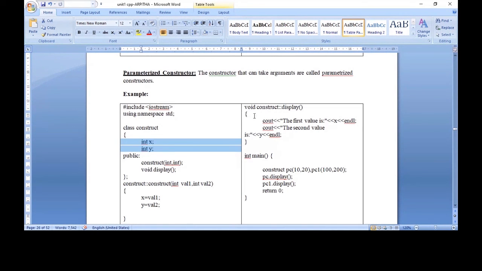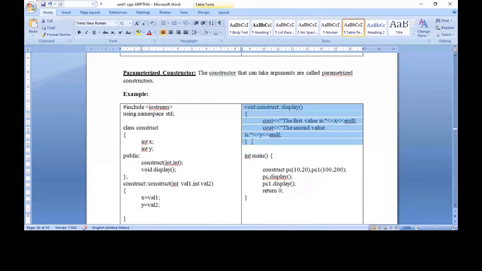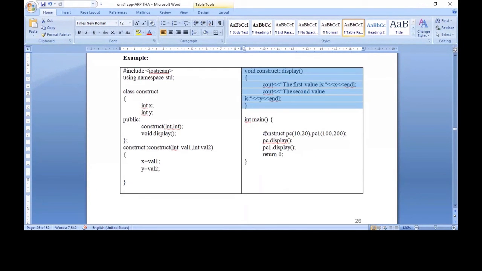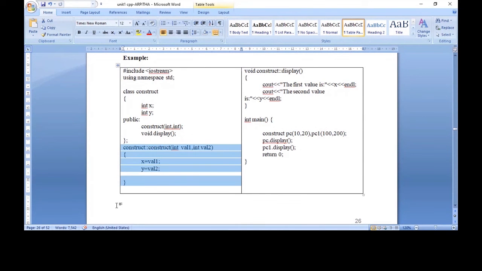Now see here, this is the normal member function printing the first value and the second value. Here you see, I am declaring an object. Object name is what? PC. When the object is declared, what happened? You tell me. Constructor will get invoked. And what are the values? In the object we gave the values 10 and 20. So these values will be passed to where? val1, val2. And these are assigned to whom? x and y.